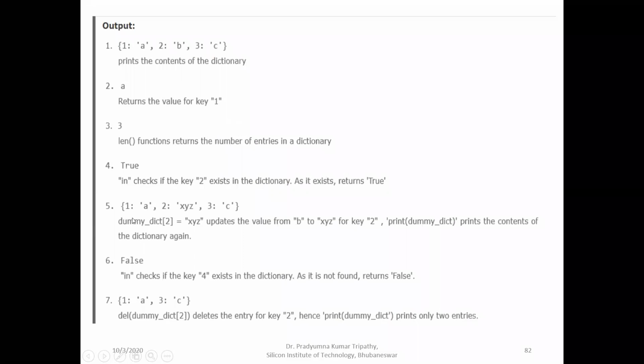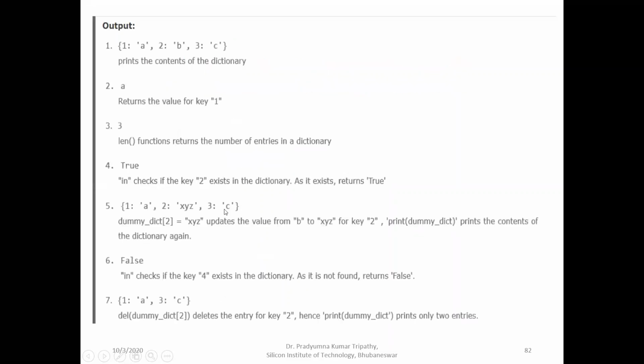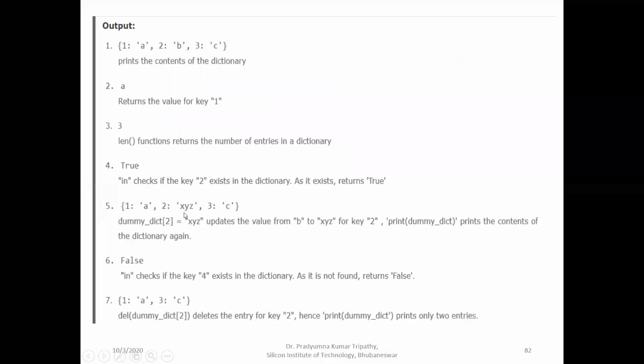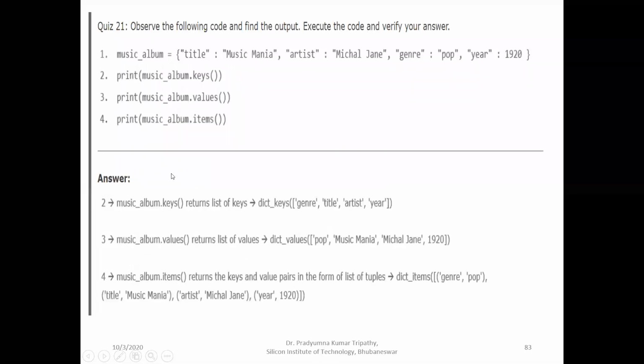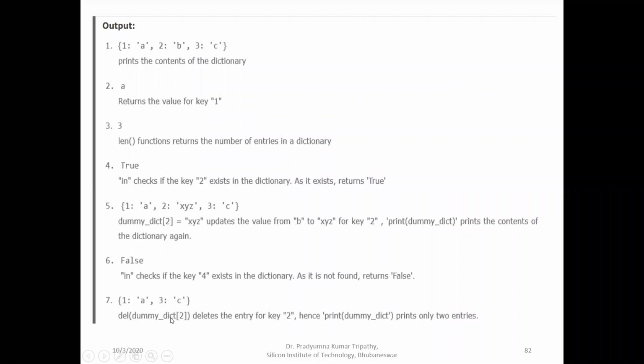So here also the 5th one is what? Print dummy dictionary. It prints like this because you have already changed it to XYZ, so it is printing 2:XYZ now. This returns true or false. 4 in dummy dictionary is false, so it returns false. Then it deletes the key 2. Key 2 is XYZ, that will be deleted now. And now if you print, this gets printed. I hope this is understood.